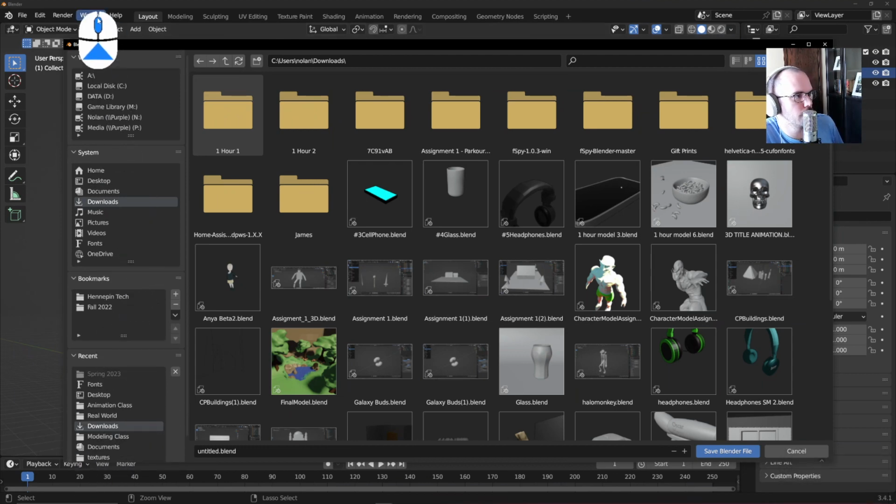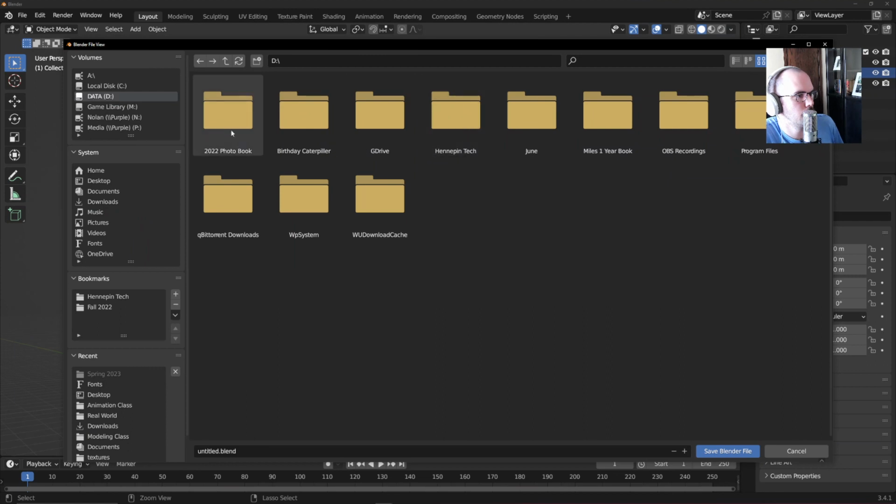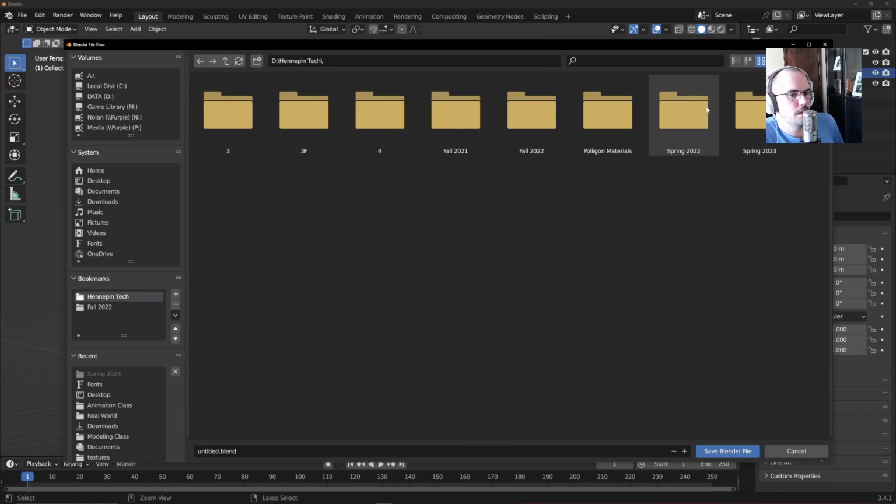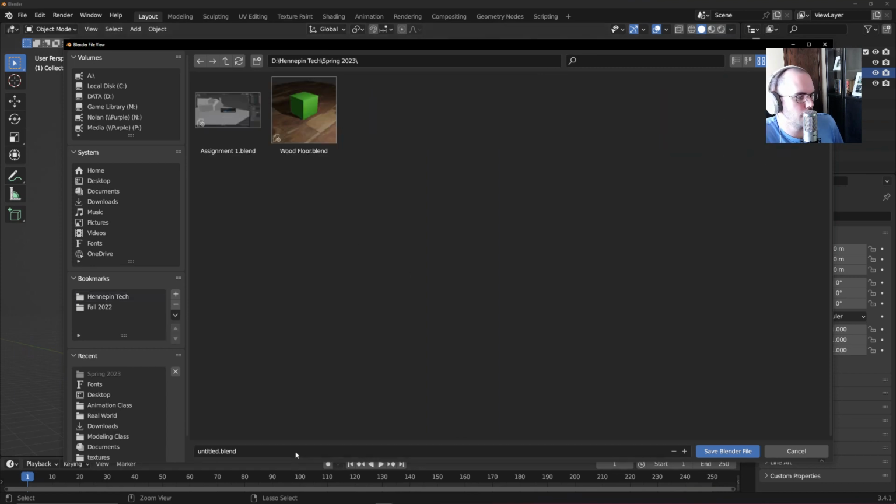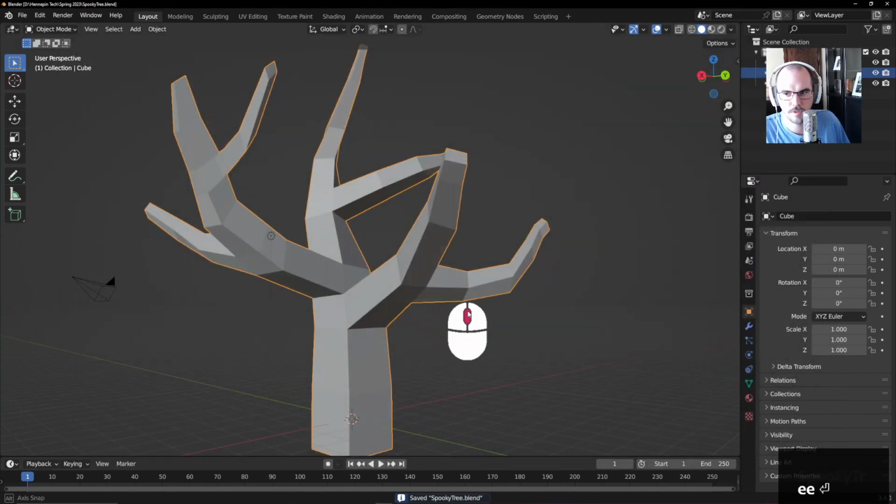I installed a new drive on my computer and my data. Tech. Spring 23. Okay, this is spooky tree. Save Blender file. Okay, don't forget to save.